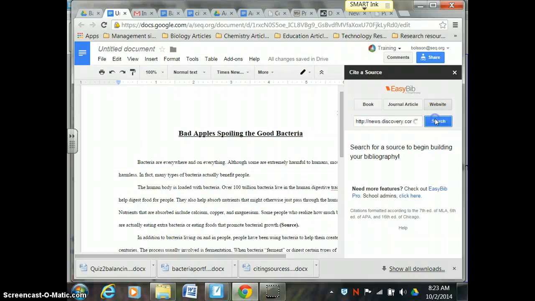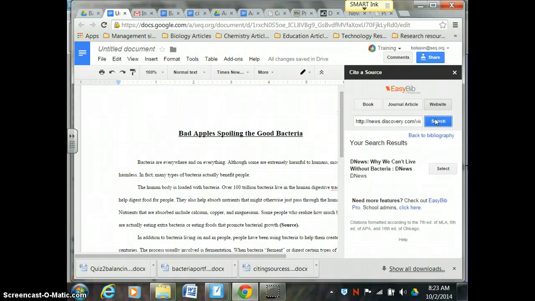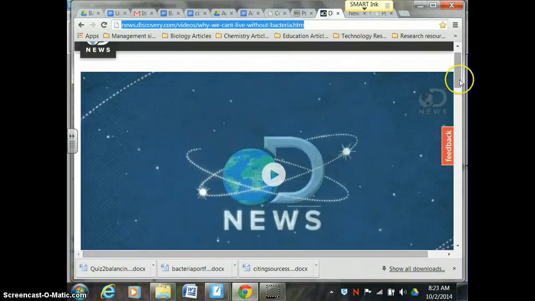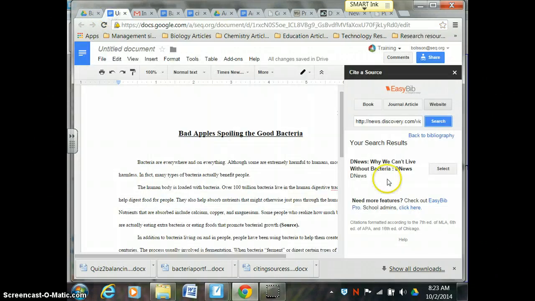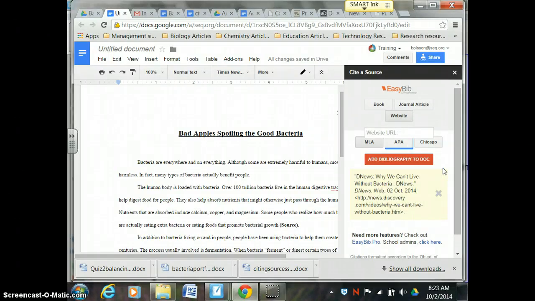Then you click search, and it will search for it. And here, DNews, why we can't live without bacteria. You can see that that's what this is, so you know that's the correct source. Now, once you want to add that to your bibliography, you click select, and it will format it here. You want to make sure it's APA, so just make sure you click on the APA button.